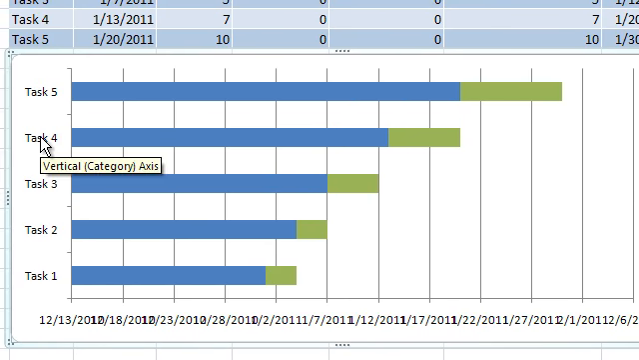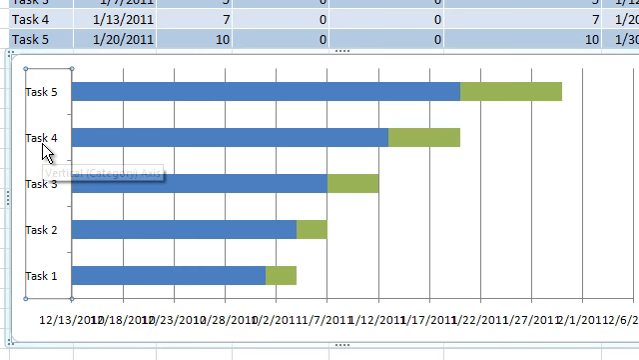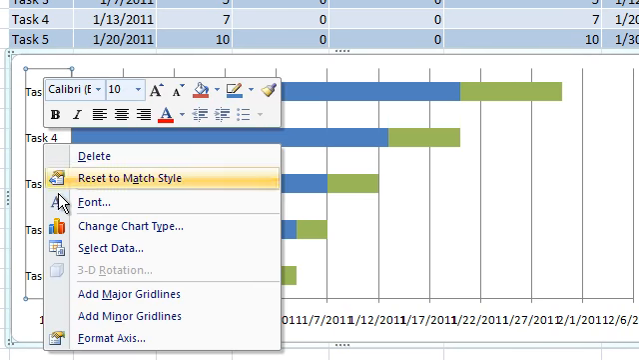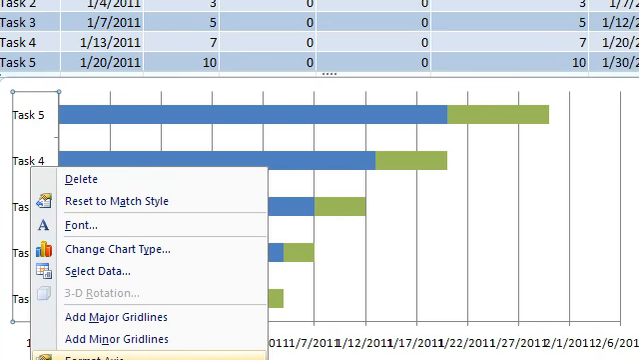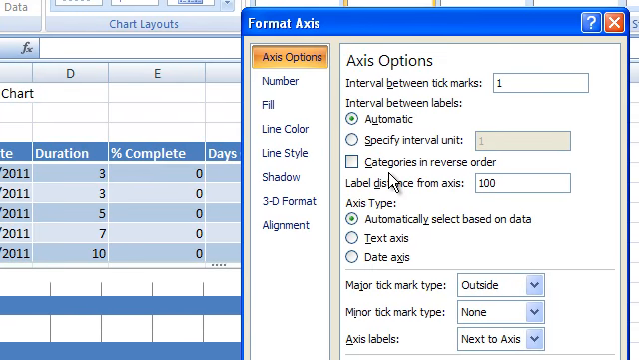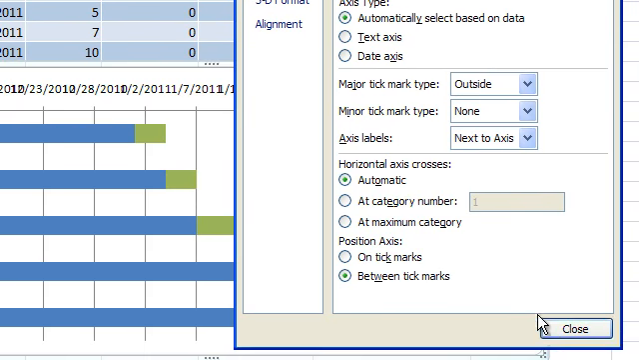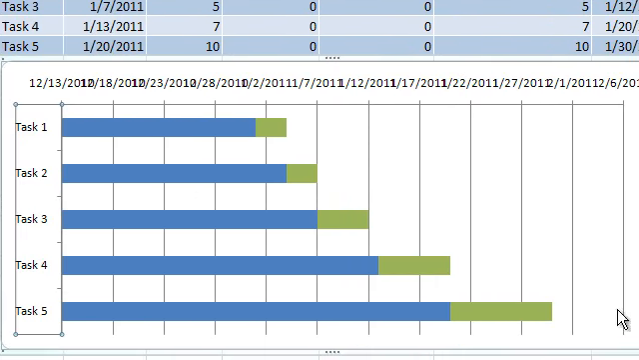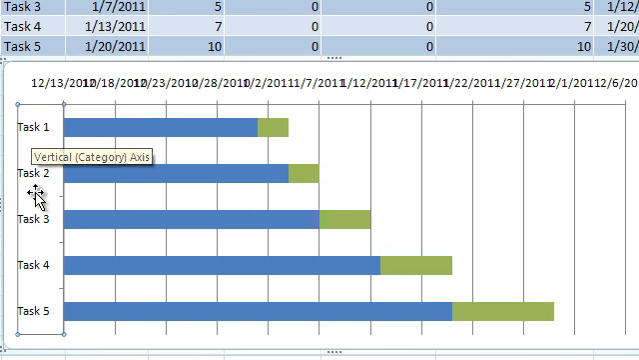Alright, so now over here on the side we have our list of tasks, but they're not really going in the right order. So what we're going to do is format that. So just right click and we're going to choose Format Axis. And in this box that pops up, you're going to see this item here, Categories in Reverse Order. You want to check that box, and then we're just going to close this. And then you'll see our tasks are in order now.